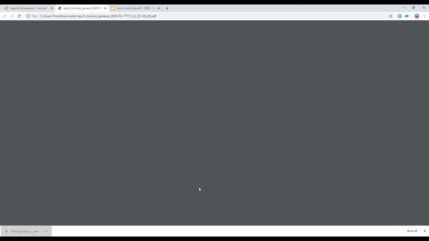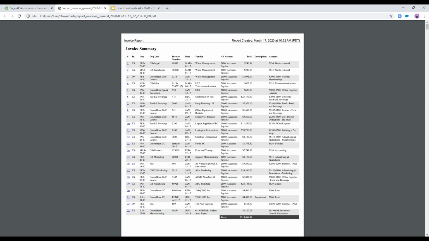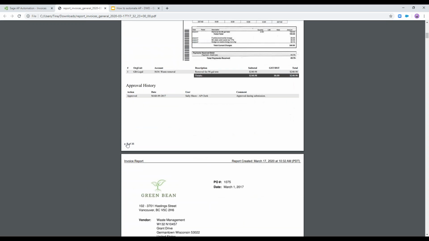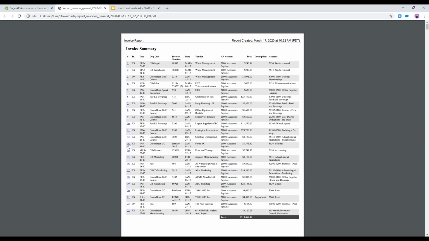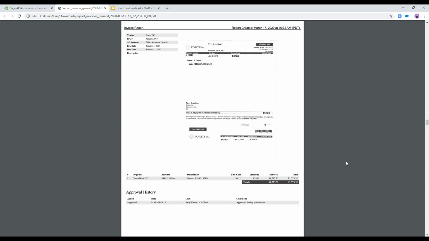And let's open that up. So on the first page, you'll always get a high-level summary of the invoices you've just run. In this case, you can see where they were coded to, the dates, the totals, and so forth. Let's say I wanted to view invoice 13 in more detail. You don't actually have to scroll all the way down. You can just click on the number. It's hyperlinked, and it will then take you directly to the page within the report.